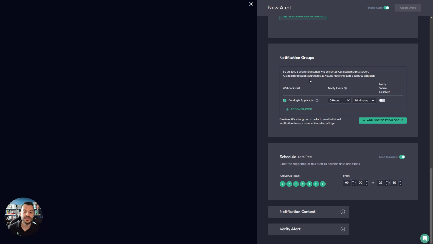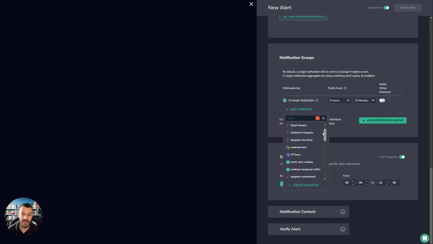To start with, you always have a single default notification group with a single webhook, the Coralogix application. What this specific thing does is it will inform the Coralogix application of an alert. It's kind of looping back on itself. This will update things like the insight screen, which we'll discuss in another video, but it just makes sure that the Coralogix platform is kept up to date with these alerts. You can add further webhooks to this notification group if you want to do something more specific than that. So you can easily pick from a variety of different webhooks that already exist.